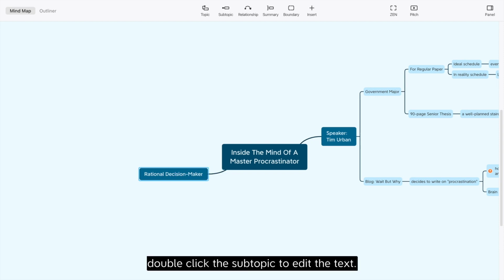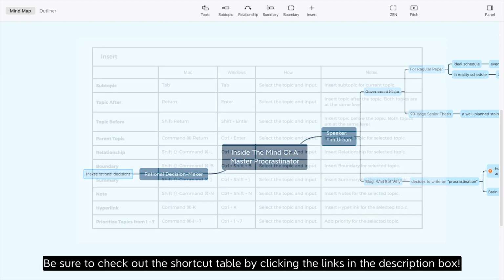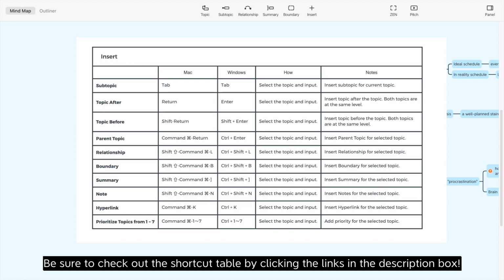Double-click the subtopic to edit the text. Add another branch using tab. Be sure to check out the shortcut table by clicking the links in the description box.